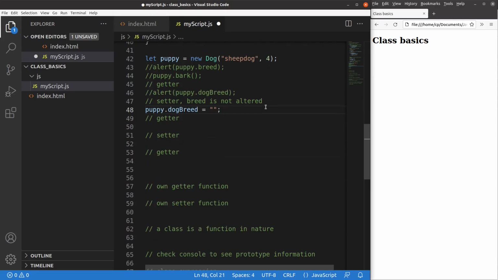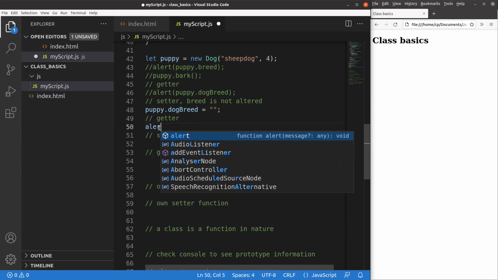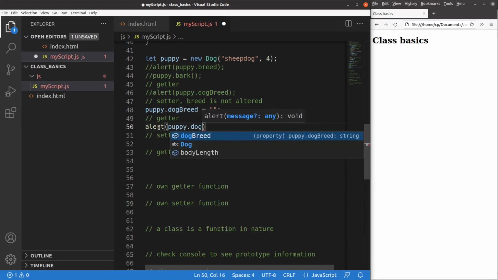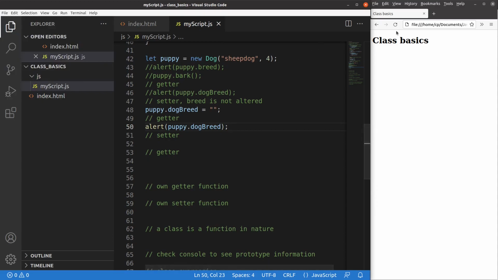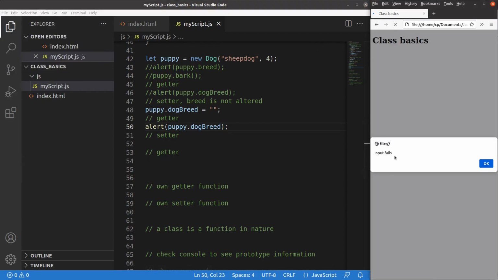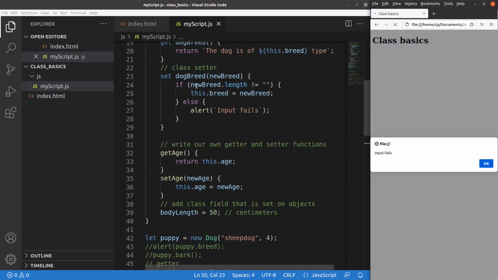In order to see whether the dog breed is set appropriately, I can call the getter again. Save. Reload. Yes, you can see that the input fails. So when I use the dog breed accessor as the setter, the setting fails. And when I use the accessor as a getter, I can get the message coming from the setter quite easily. The input fails.